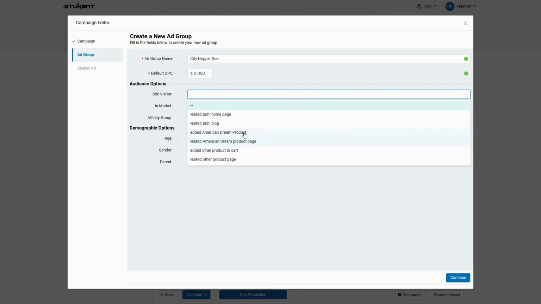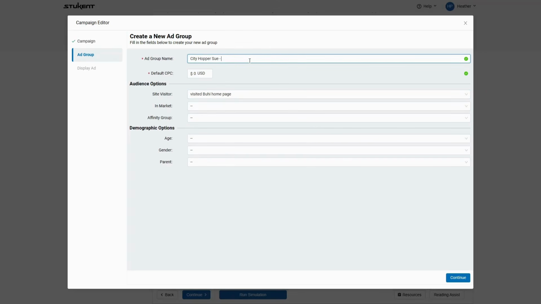Remember, the Switch luggage is not the American Dream product. Even though I might get some results that are good if she added an American Dream product, because it's probably also true that she's interested in other buoy products, I want to first focus on other product pages and the buoy homepage. So I might do visited buoy homepage.